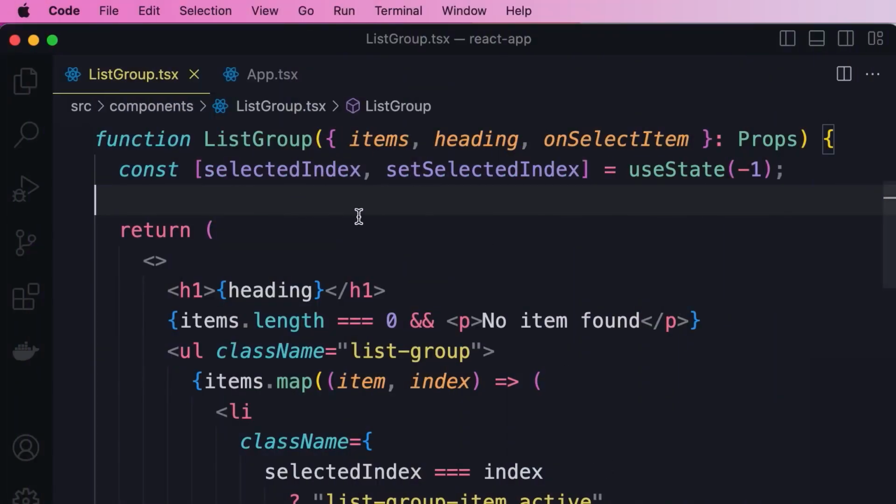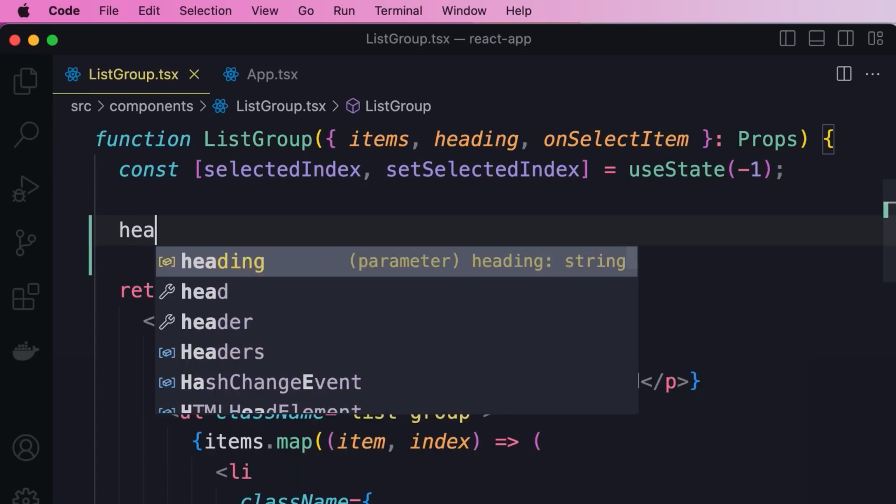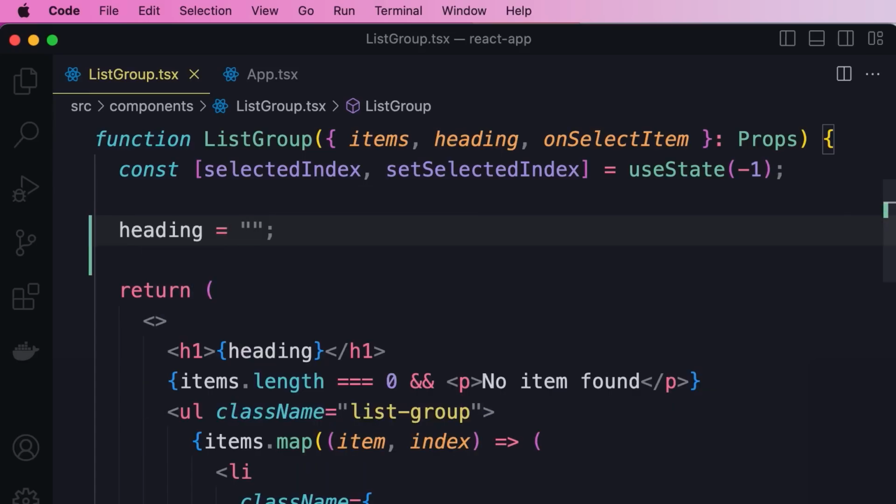So in our list group component, here are our props. We should not change any of them here. We should not set the heading to a new value. If we do so, nothing is going to happen. Nobody is going to yell at us, but this is an anti-pattern in React. You will understand the philosophy behind this as we go through the course. This is based on functional programming principles. So we should treat props as immutable or unchangeable.